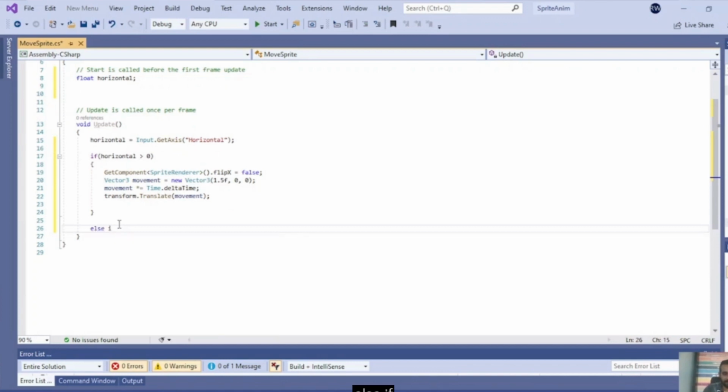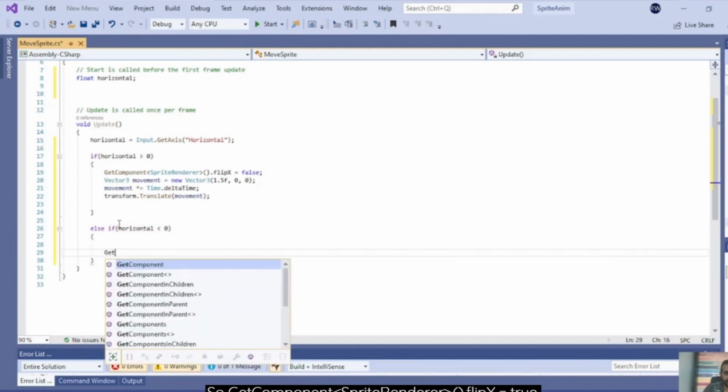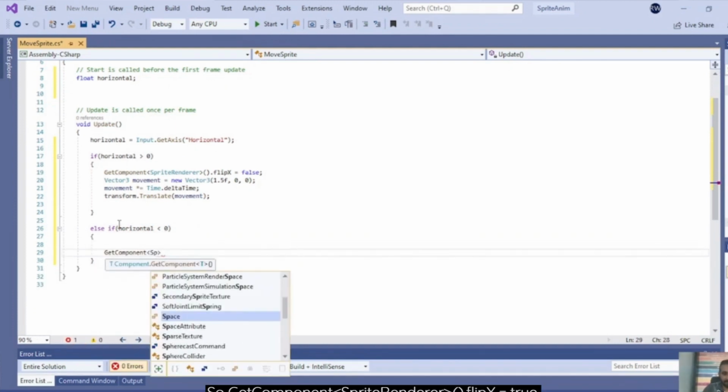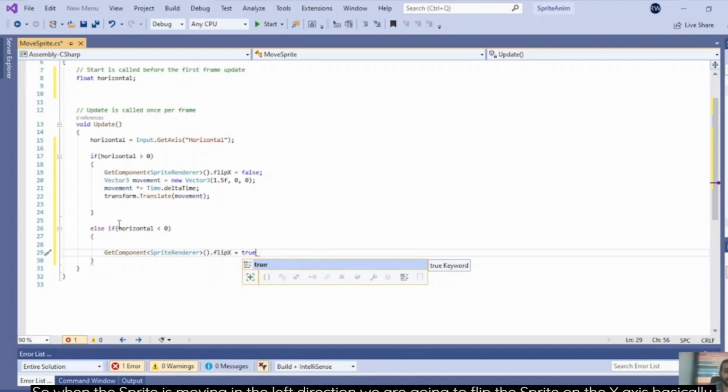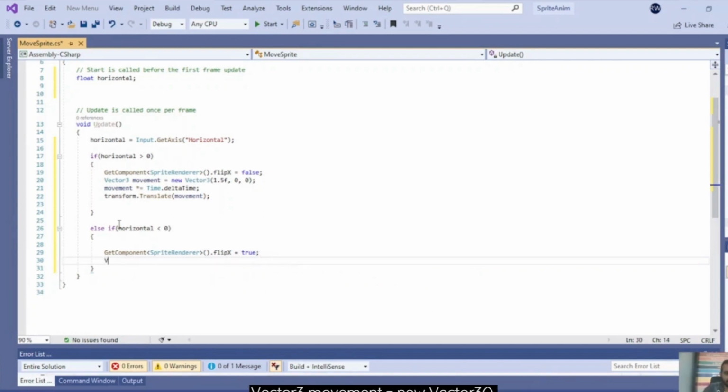So let's apply another condition, which is horizontal lesser than 0, else if. So get component sprite renderer dot flip x equals true. So when the sprite is moving in the left direction, we are going to flip the sprite on the x-axis basically.